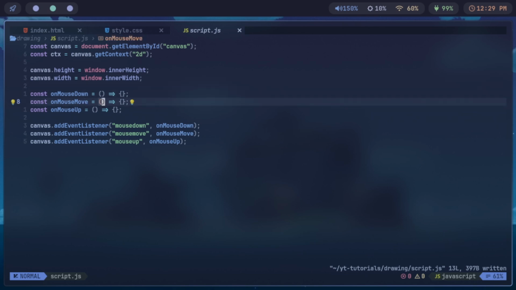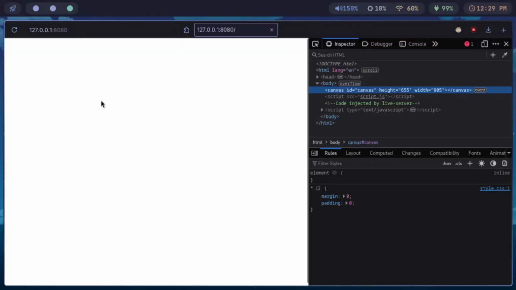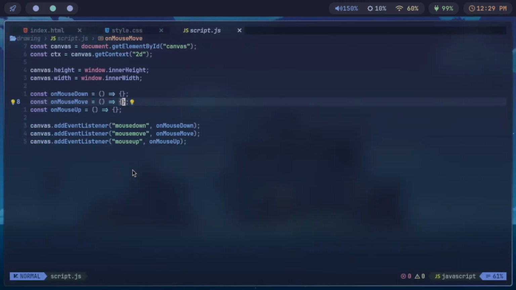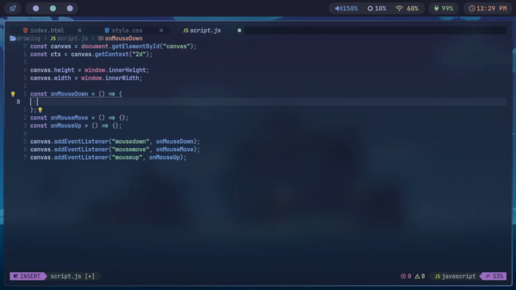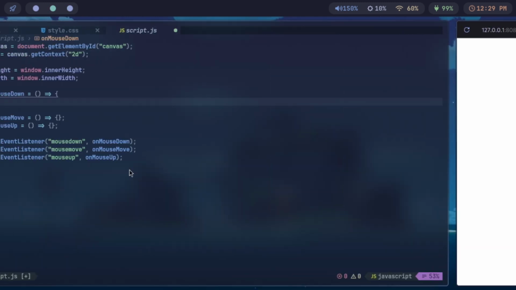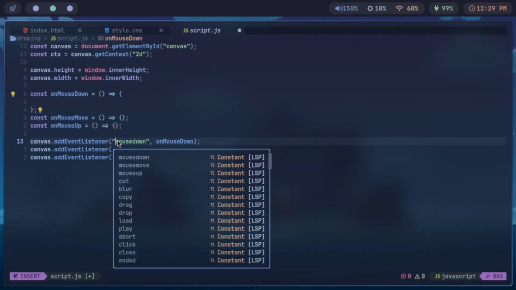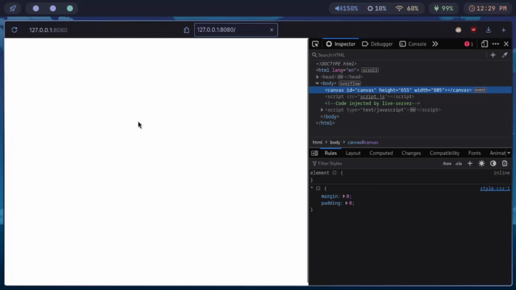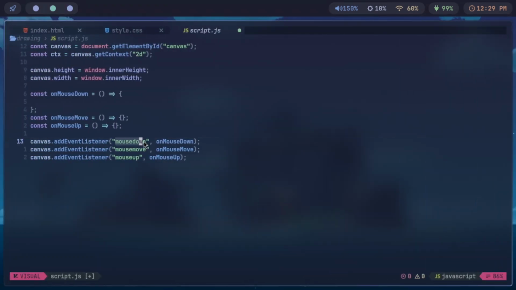Okay, so what I'm gonna do is, when I press on the canvas, it should draw something, right? Let's do that first. When I right click on the canvas, it will trigger the mouseDown event. It captures the event and triggers this onMouseDown function.